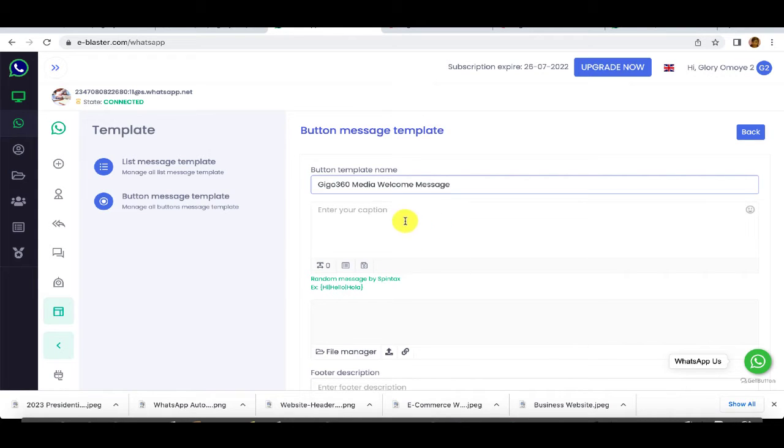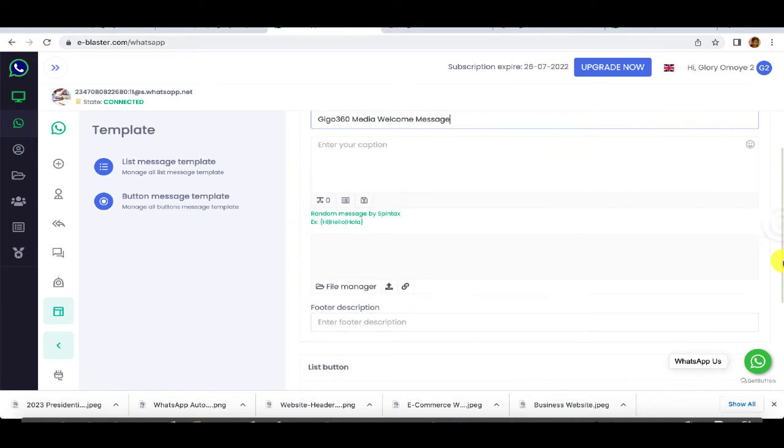And here you can now create the message. Anybody that is sending a message to your phone to make an inquiry about your business, what is that message you want them to receive? So in my case, let me bring the message I want them to see.